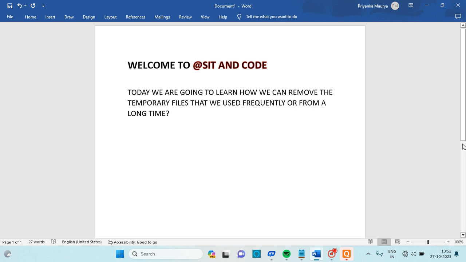So today we are going to learn how we can remove the temporary files that we use frequently in our system. We have been using it for a long time. It actually records and holds files on a temporary basis that we use in our system. By removing these files, they can accelerate the speed of the computer, and you can run any program smoothly in your system. So here is how we can remove them.